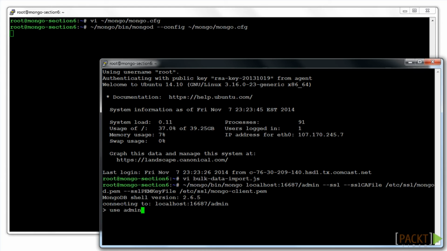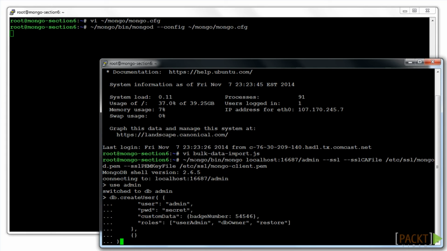First, use the admin database, then call the createUser command to create a user. In the document passed to createUser, the username, password, and user roles are included. It is also possible to include a custom data field, which is ignored by MongoDB, but may be useful from an organizational perspective to store metadata about system users. In this case, the user is given a username of admin, a password of secret, and the roles userAdmin, dbOwner, and restore.